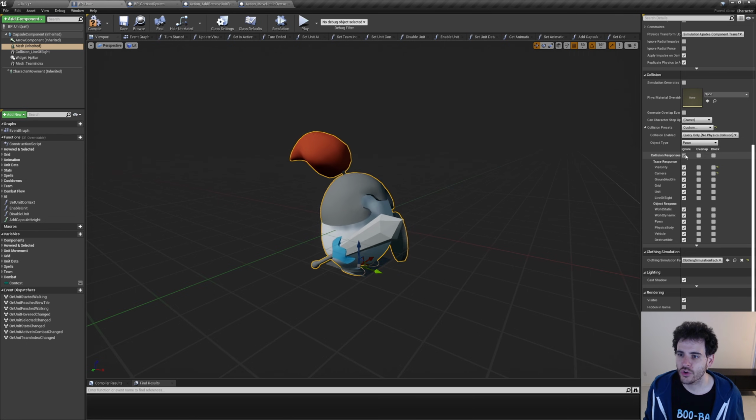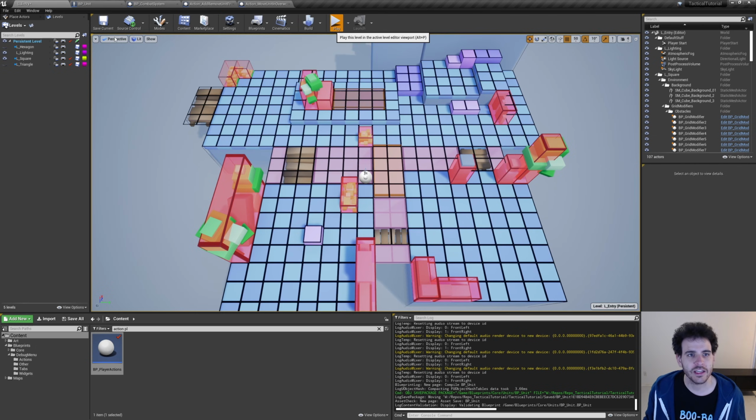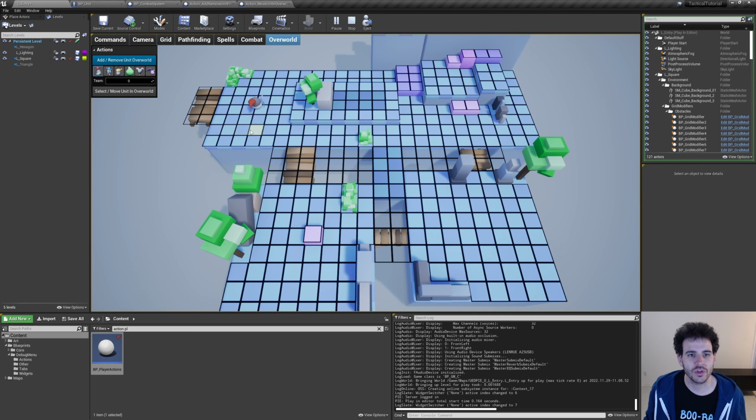I'm going to ignore everything except the unit channel. So I'm just going to block the unit channel. There we go. So that should fix the issue. I'm going to go back in the game, add a few units in the overworld. And now if I do a right click, it should remove the unit. Here we go. It seemed to work.